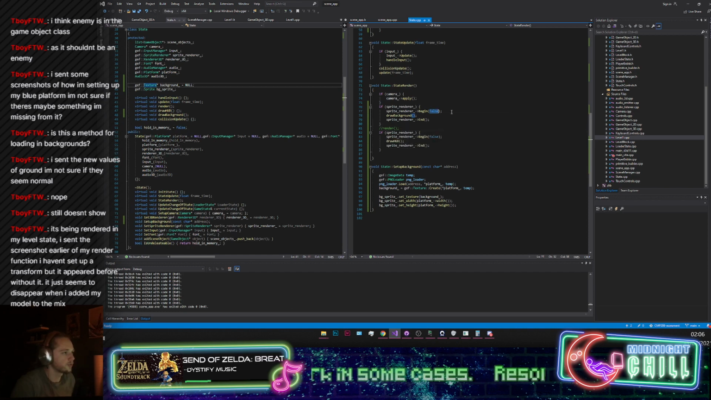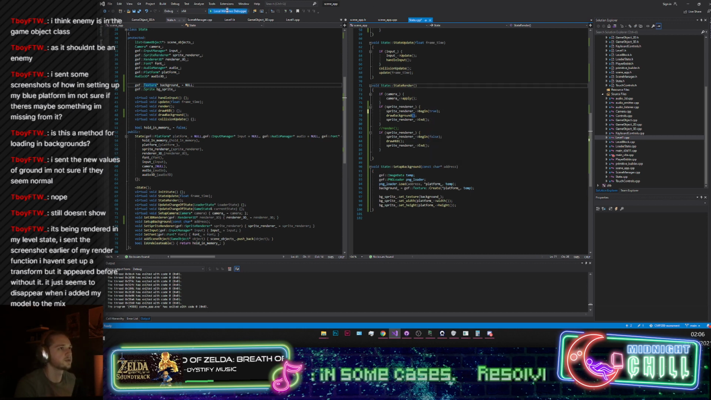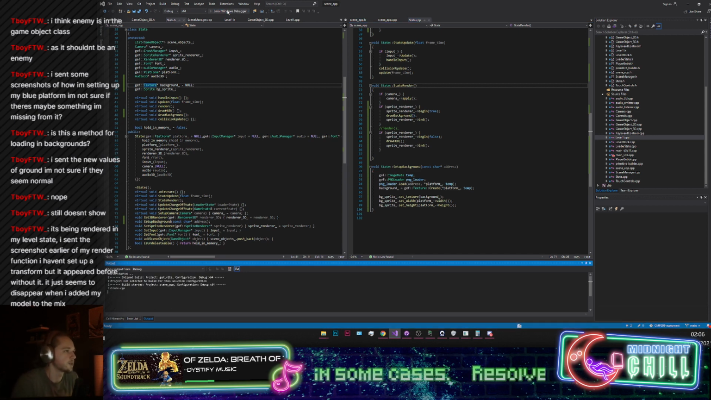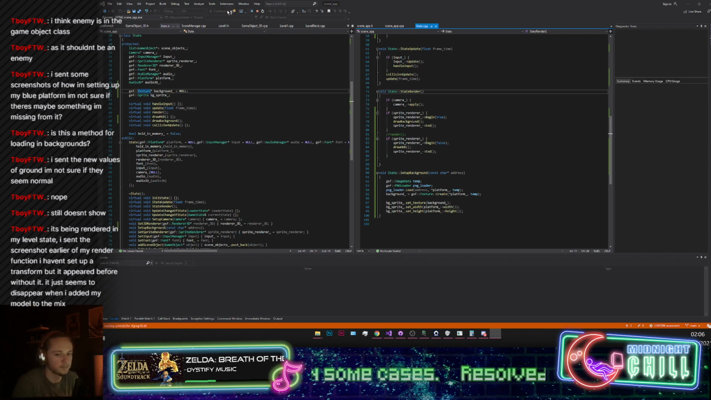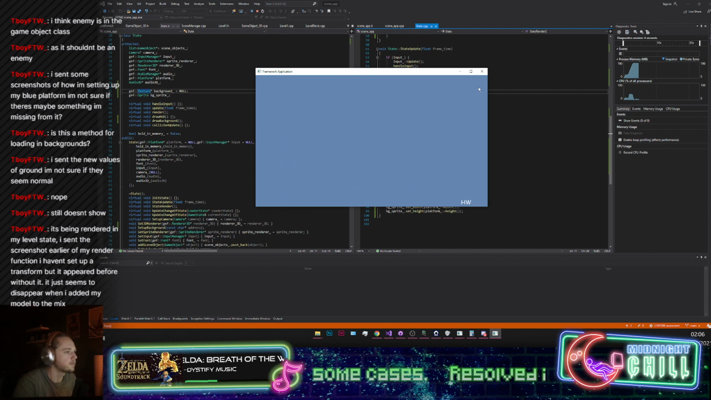No, this needs to be true. Yeah, this needs to be true. The other one needs to be false. Let's see if this works. It probably won't. Okay. It does something. It just doesn't load the image, sadly.